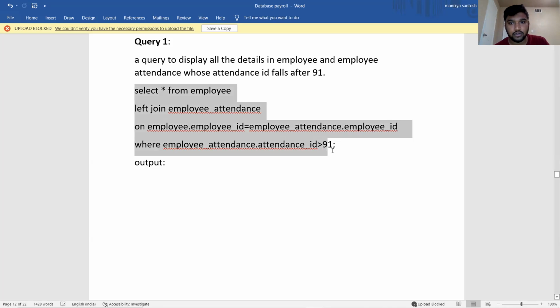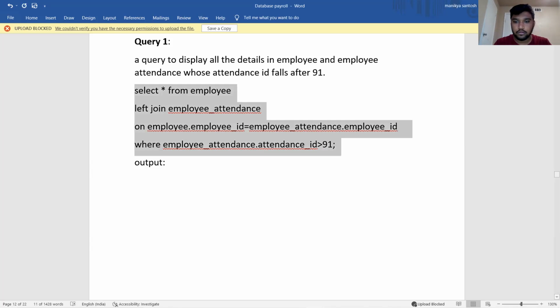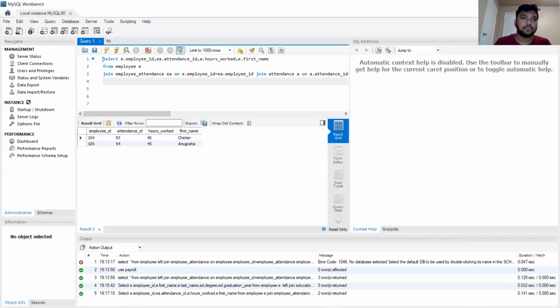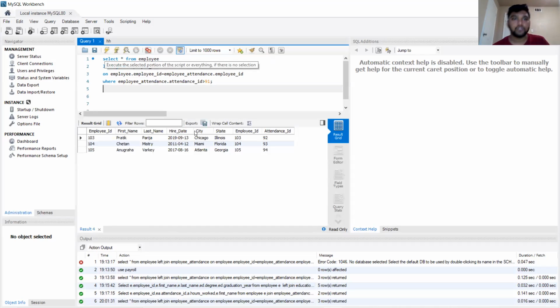So I'll just copy this query. This is the query I have inserted here, and I will execute this now. After this execution, we have got the employee ID, the first name that we have put for him, last name, hire date, the city, state, employee ID and attendance ID.